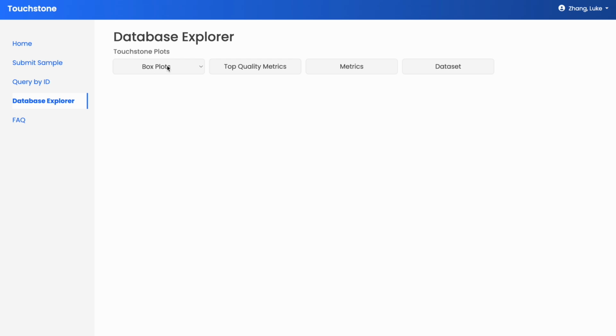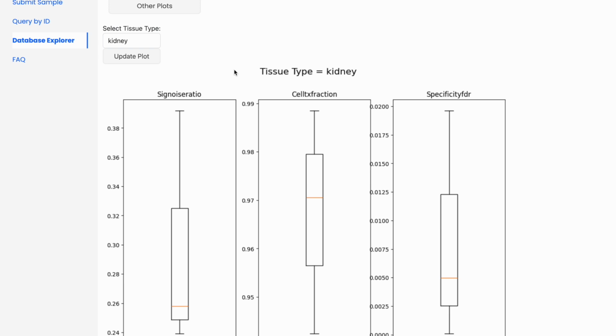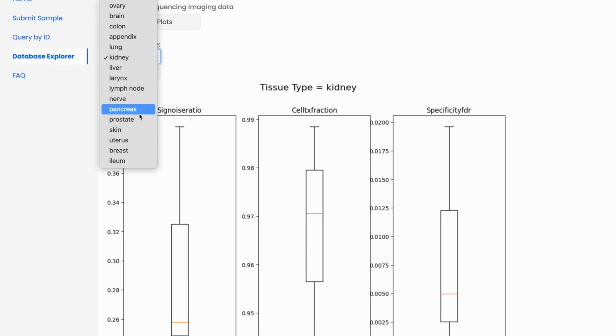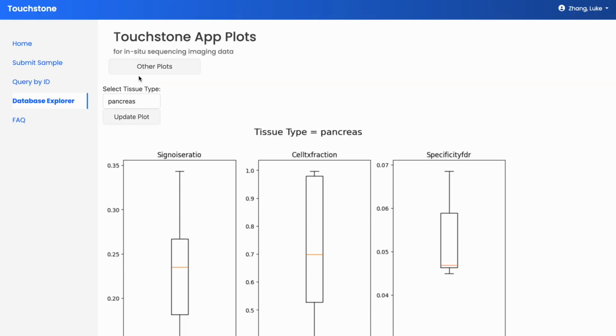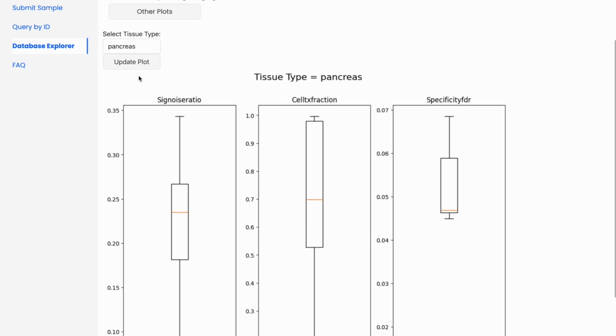Now, let's look at top quality metrics. Here, we curated 3 technical metrics that are the most important to examine sample quality: signal-to-noise ratio, cell transcript fraction, and specificity false discovery rate. We only examine these technical metrics within specific tissue types. Here, we have how kidney samples perform on the 3 technical metrics. We can change the tissue type using this drop-down menu. Now we can examine how pancreas performs across the top quality metrics.